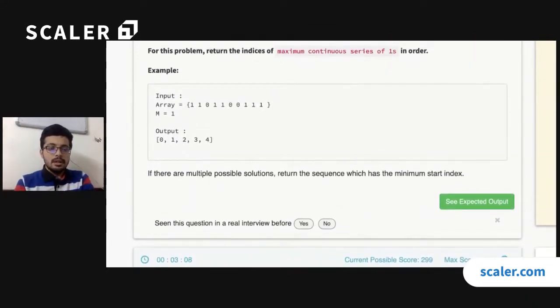Basically, a very brute force solution is to try all the possible 2 raised to m cases. I'm talking about 2 raised to m because you pick the zeros, and either you flip them to 1, or you do not flip them, and you change the array according to that, and hence find the maximum continuous series of 1.